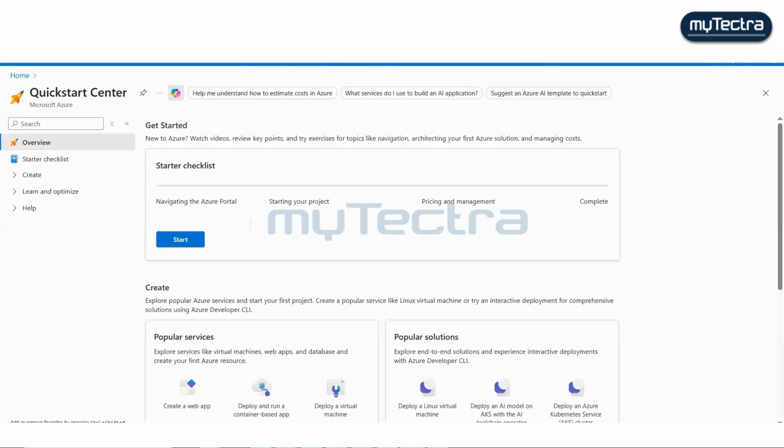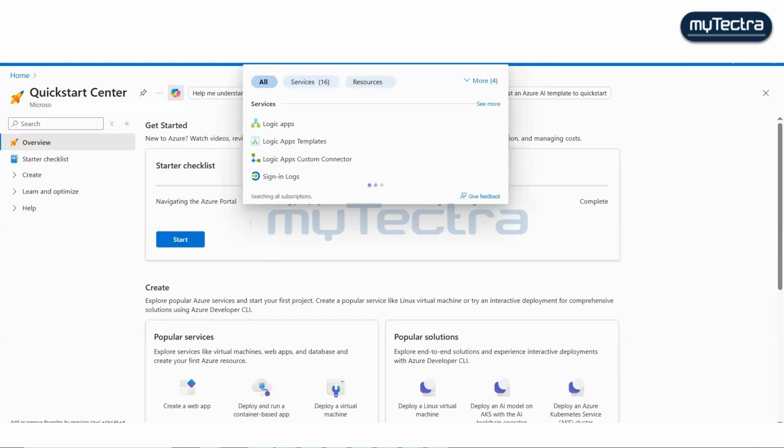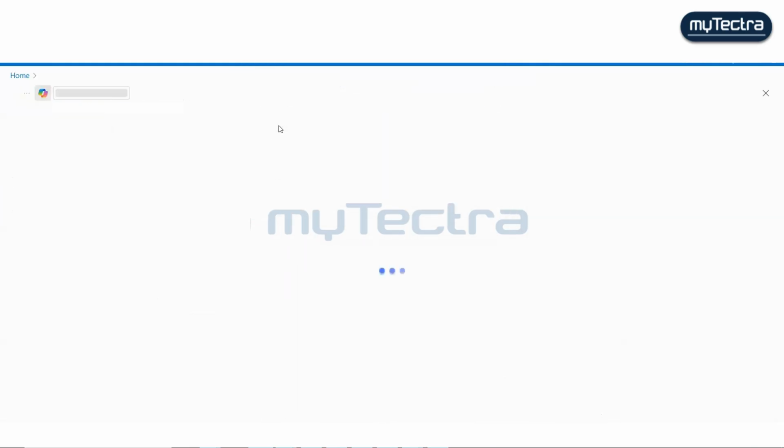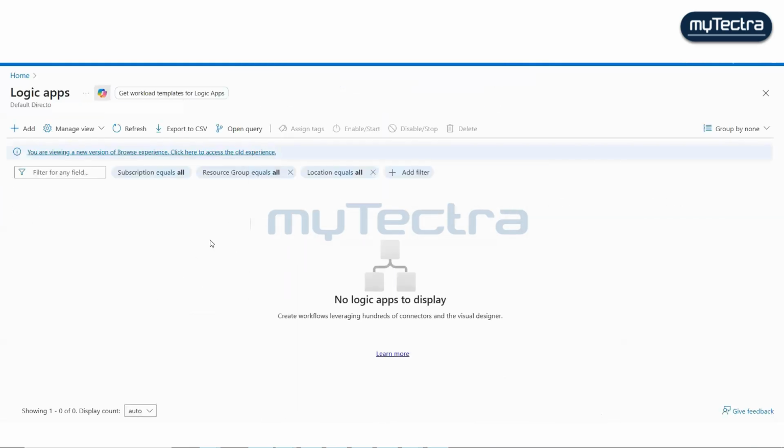On the top search bar, can you start by typing logic app? We'll see whether it's allowed or not. Yes, it's allowed now. Good.